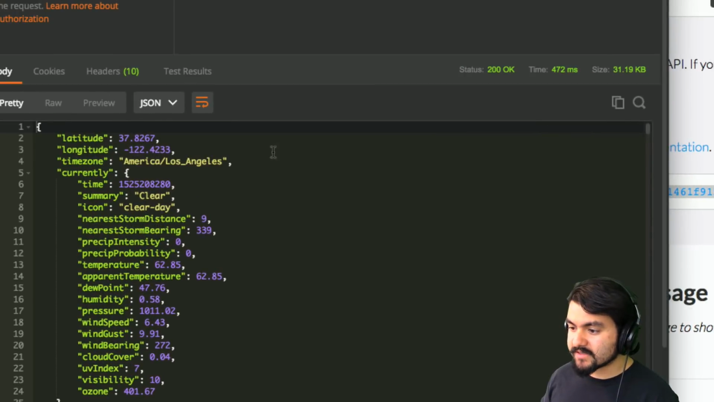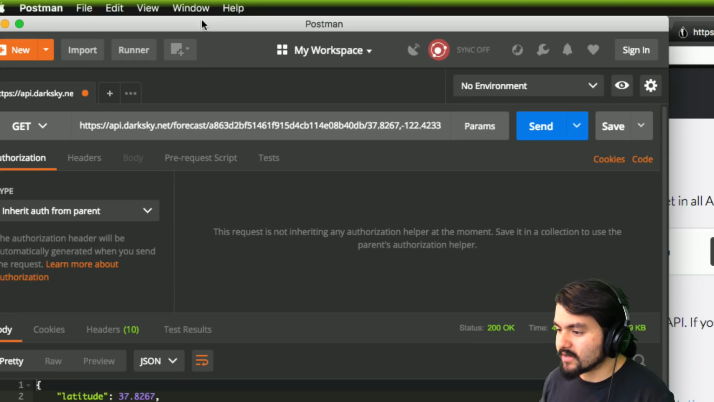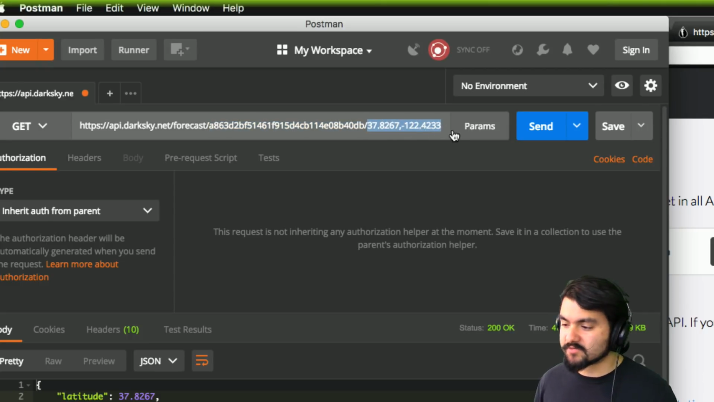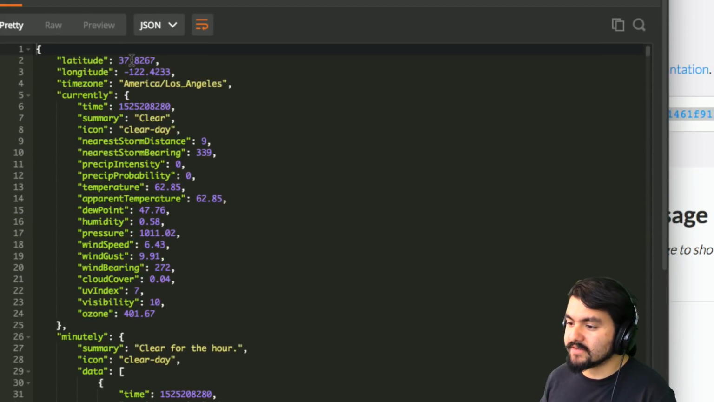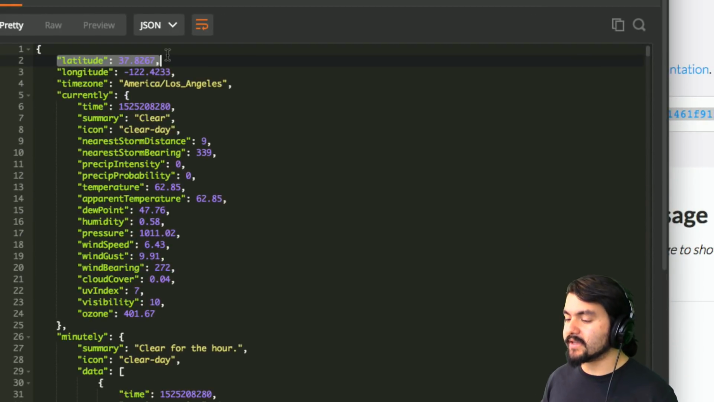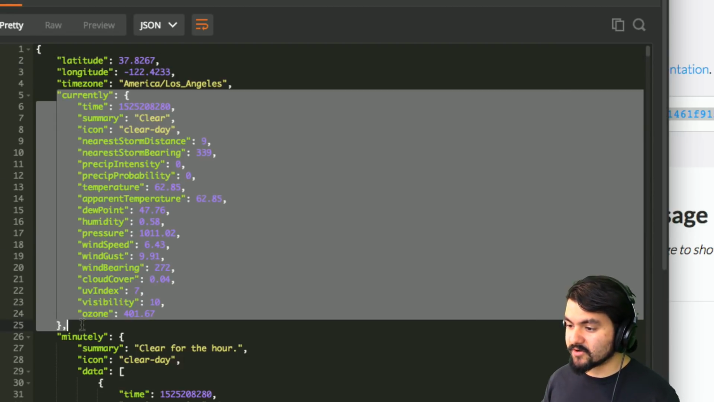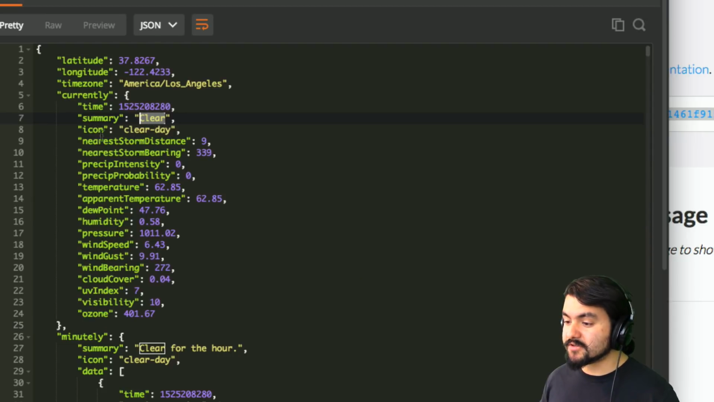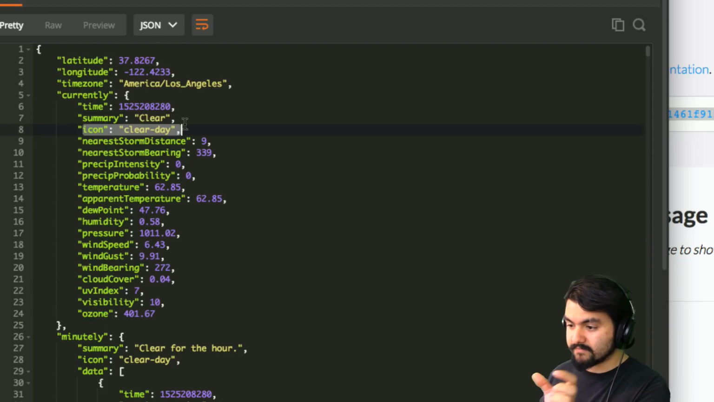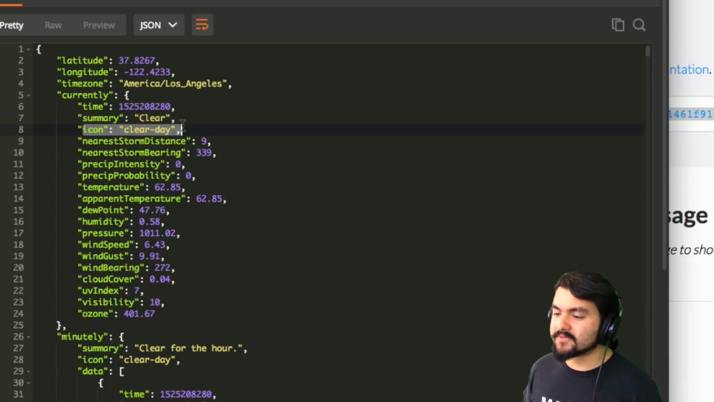So you'll notice in the URL, first there's my key, and then it has the latitude, longitude of the place we're requesting the forecast for. And then in the response, it'll give you that latitude and longitude back. It tells you what time zone this weather forecast is for, what the current forecast is. So the summary is that it's clear. It gives you a nice thing to use as icons. If you want to decide which emoji to display, for example, you can use that.